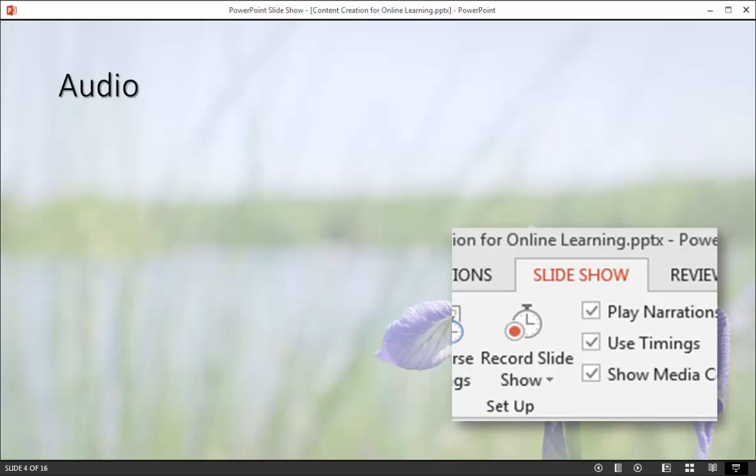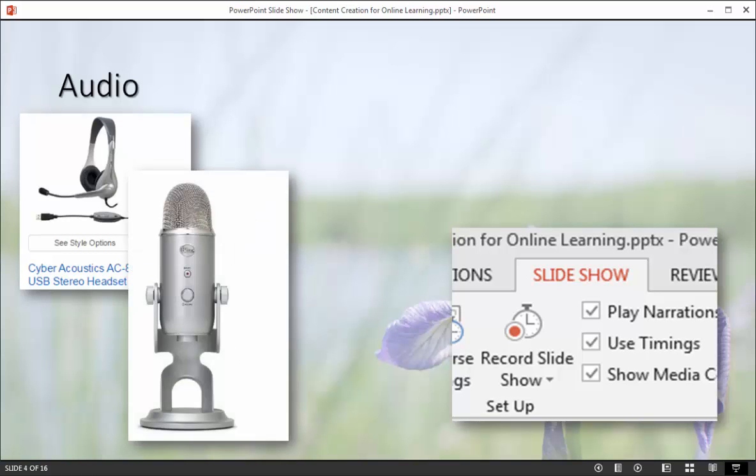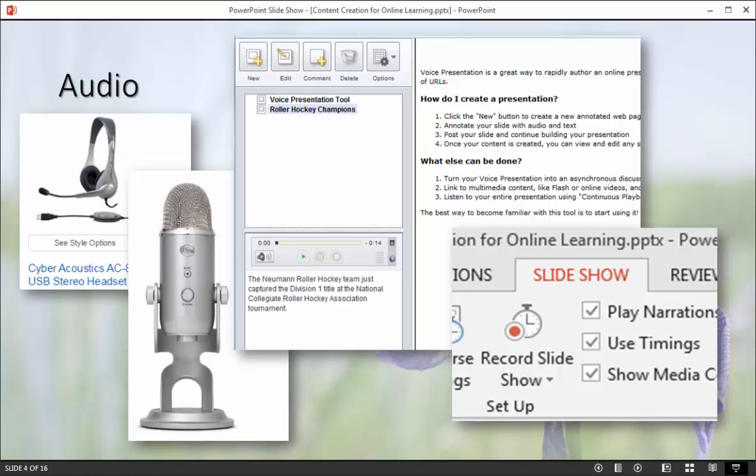Good quality audio can be added easily to PowerPoint with a USB headset or a slightly better podcast microphone. Blackboard also has its own audio tool that can include audio comments from students.